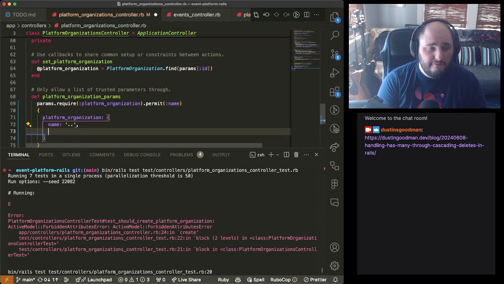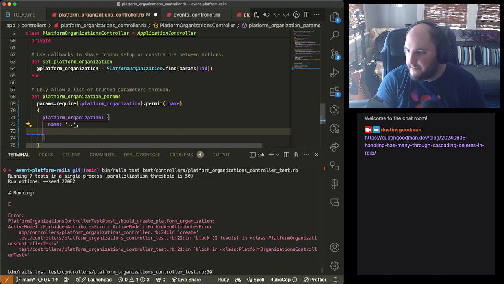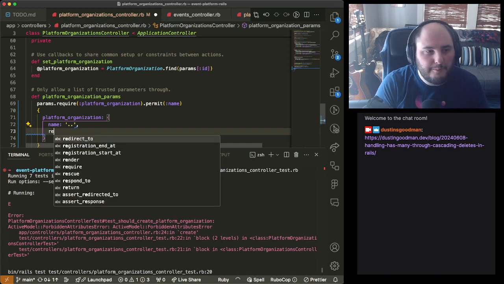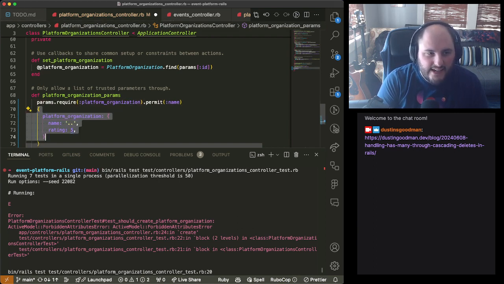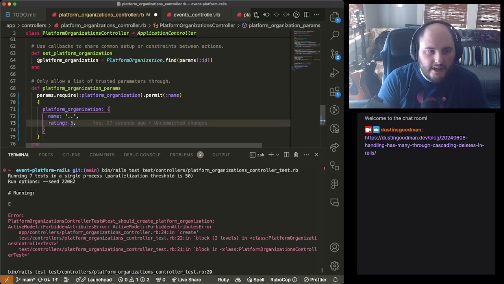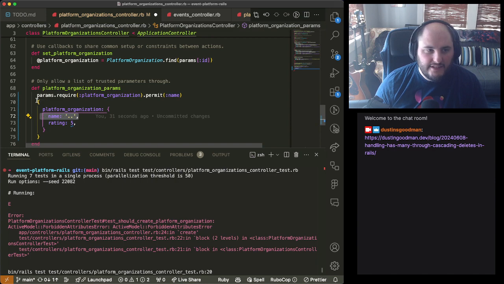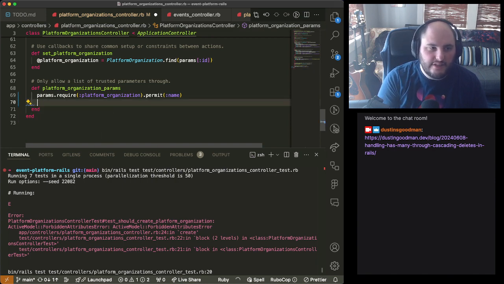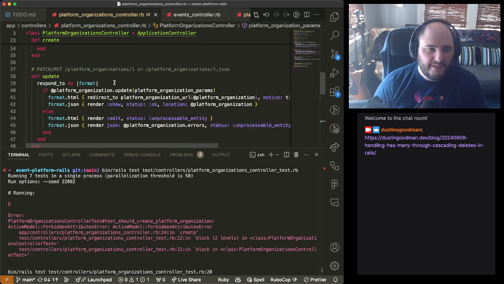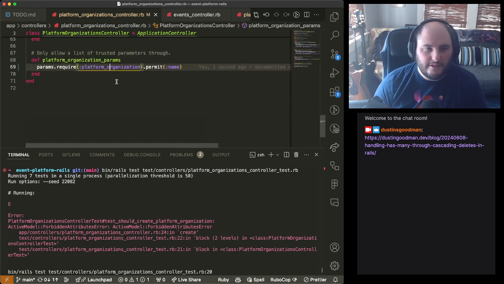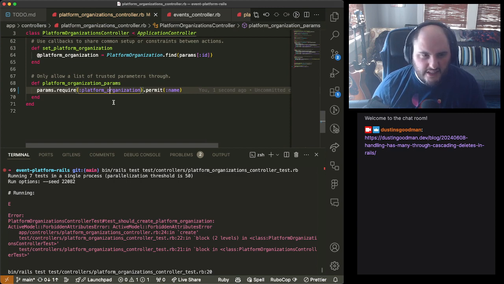I don't know what an organization might have. It might have a rep rating, right? 5. Well, right now we don't permit 5. So what this is saying is, hey, we don't actually have this field. We're only going to allow you to pass a name, and this is going to sanitize the inputs that we receive so we don't get more than we're expecting at the router layer. If you need more specific parameterization like this for specific use cases, you can write that.